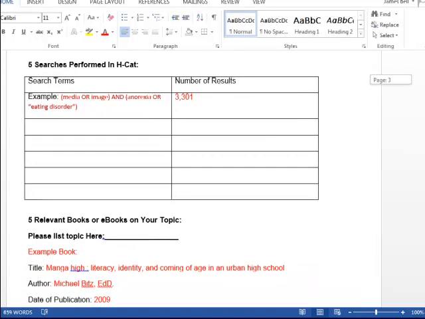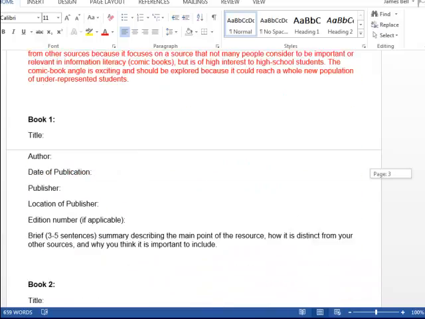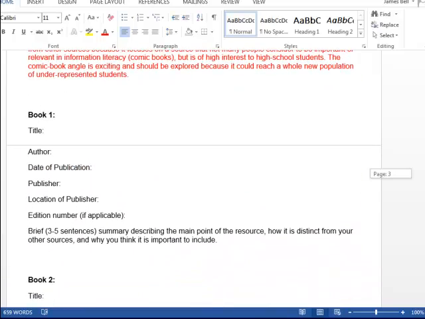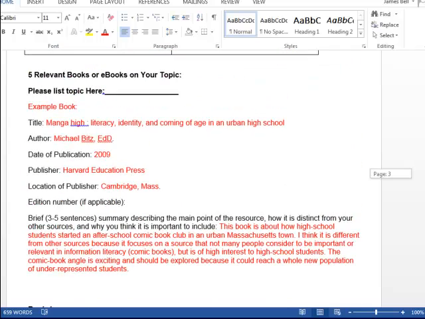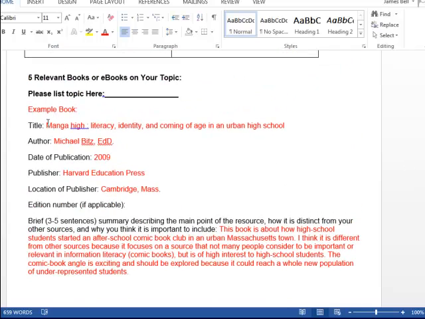I want you to complete 5 searches and list those for the worksheet here. Tell me what search terms you used and the number of results. And then below, I want you to list your 5 sources that you find. Remember, you're looking for books this week. Here's an example of what it will look like. You'll want to include a title, author, date of publication, publisher, location, and then a couple of sentences about why you think this source, this book, will be helpful for your assignment or your topic for this quarter.